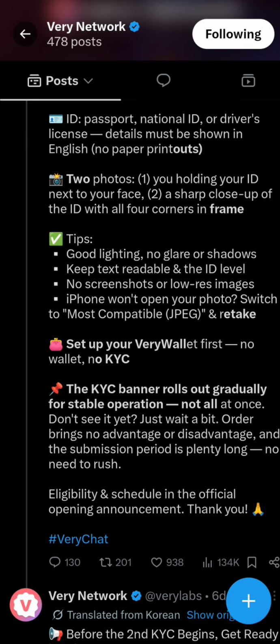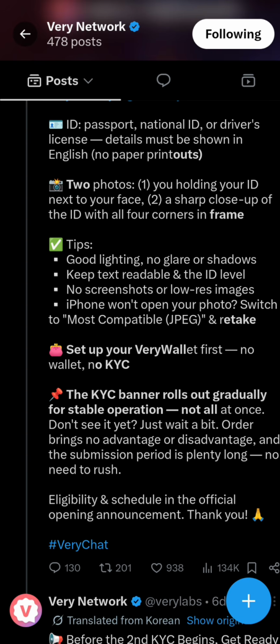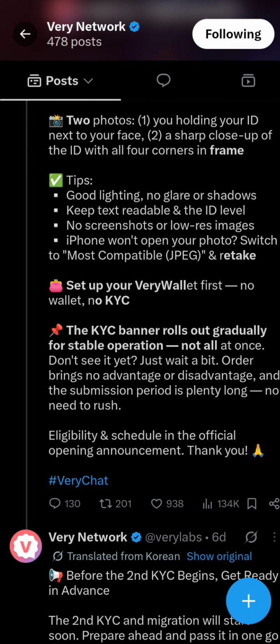If your phone won't open your photos, switch to the most compatible format, that is the JPEG, and retake. So now they say set your wallet, that is your Pi wallet, first. No wallet, no KYC. Oh my God.